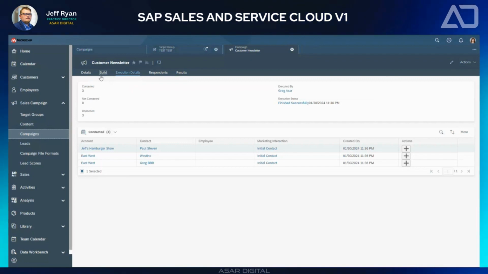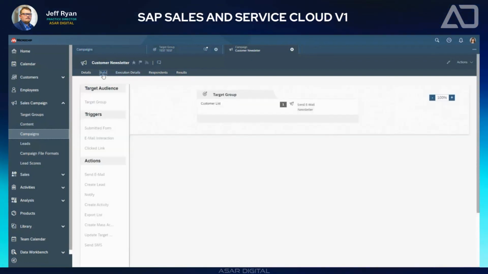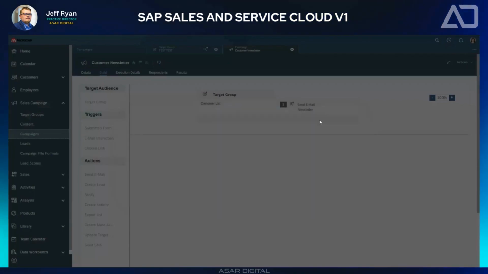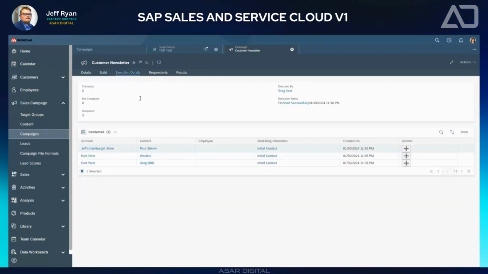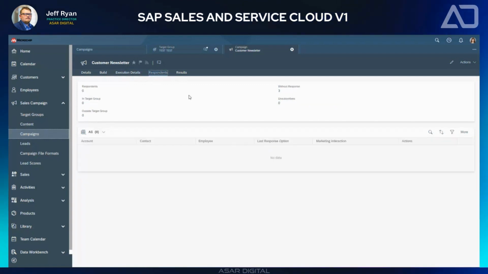And how you can look at what was sent is in this build section. This neat interactive wizard basically walks you through it. You select your target group. You select the newsletter. So in this case, we selected a newsletter to be sent out, and we sent this out and we want to see who opened it, right? So under execution details is where I was at first. You could see that information. And then what's more important here is the results and the respondents. Very powerful piece. So I could see that 3 did not respond.